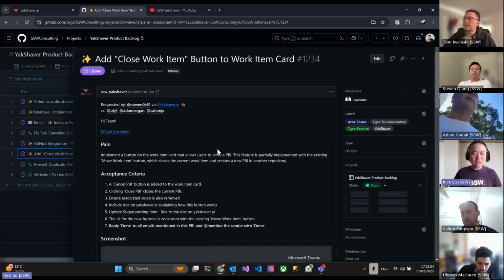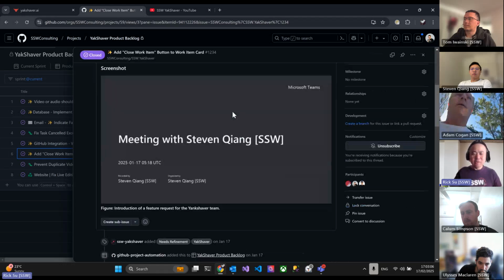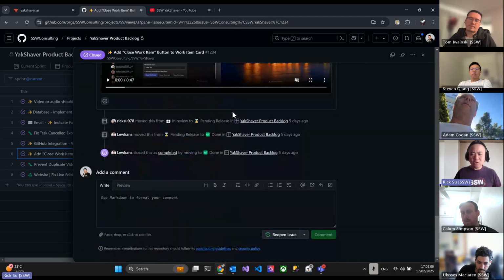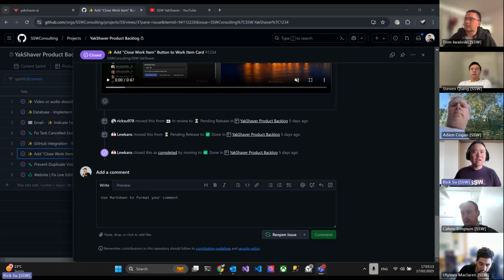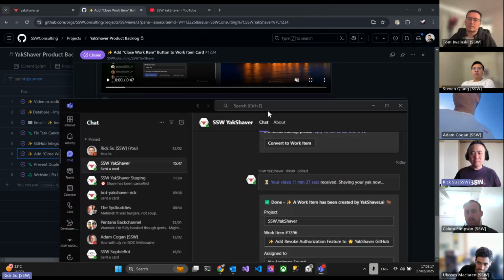Next one, close work item button. So now we have new buttons on YakShaver showing a third action. I'll show what that looks like live.